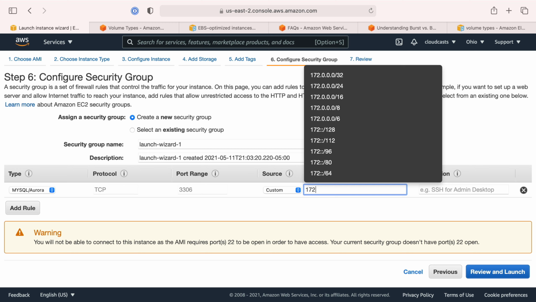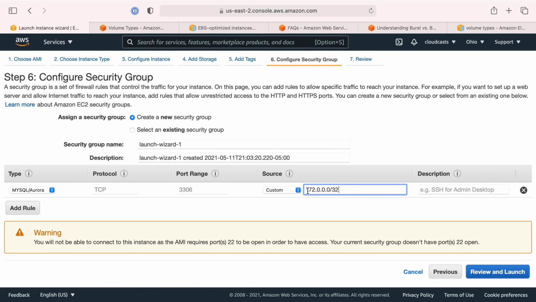Instead, I only make it accessible from within my VPC, within my private network, in which case I'm doing something like this, where it's only allowing in private network traffic from sources that are in this IP address range. And of course, you can also do the trick where you only allow in traffic from port 3306 from instances that are within a certain security group.